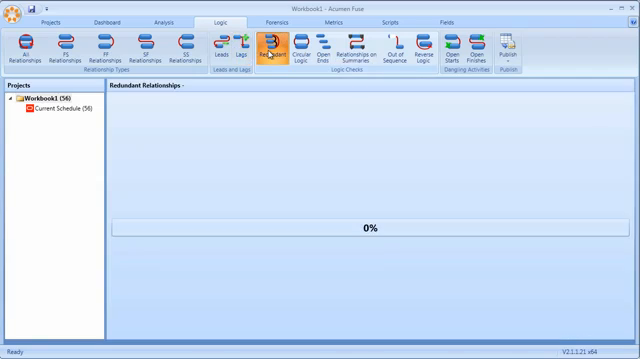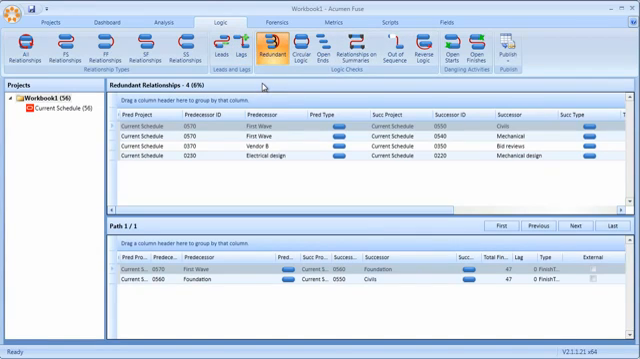Unique to Fuse is also the ability to look at redundant logic. These are logic links that can actually be removed from the schedule, thus simplifying and cleansing your project plan without having any detrimental impact on the underlying structure and integrity of the plan. Circular logic, very, very useful in multi-project environments.